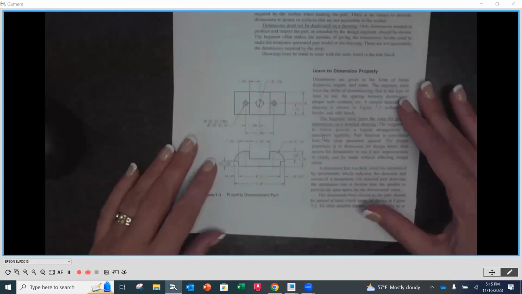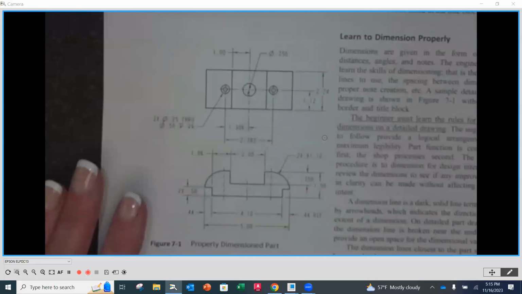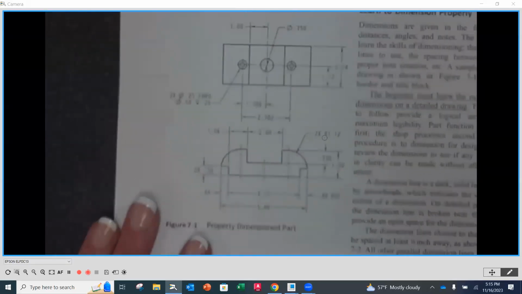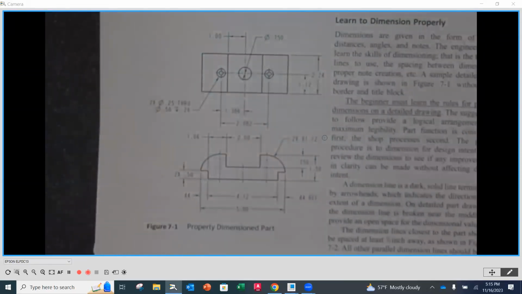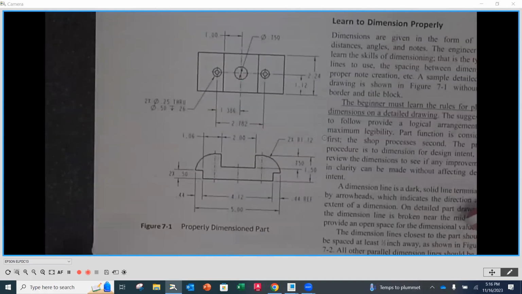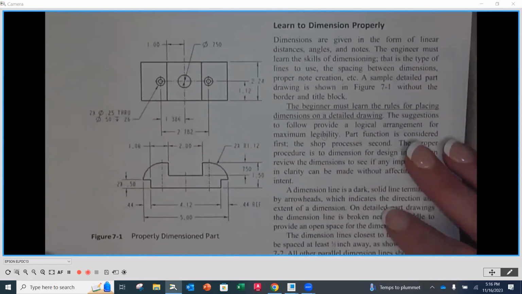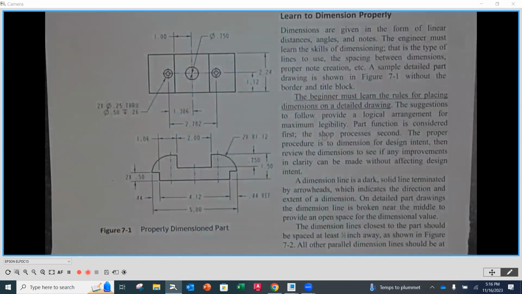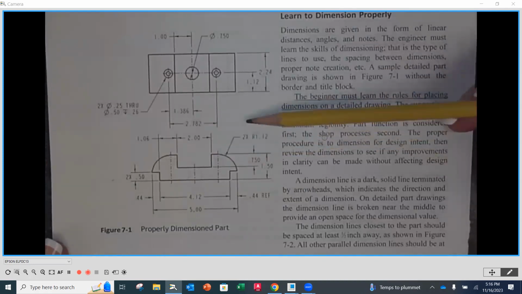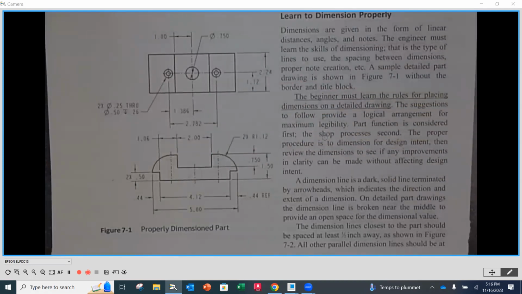So we're going to start over on the second page here. It's page 198. And in this figure here, there's a couple different things. First of all, it's talking about learning to dimension properly. That's what this section is talking about. When we look at the two views that they have here, a couple of things I want to point out that they're doing really, really well. First and foremost, you're going to notice that many of the dimensions are between the views. That's going to be the first place that you're going to want to try to put the dimensions.